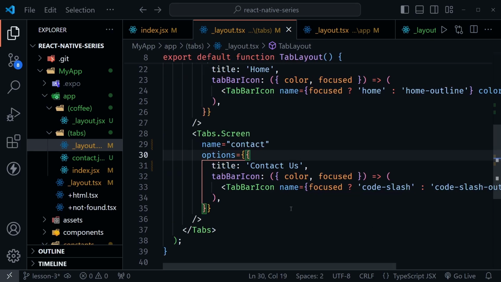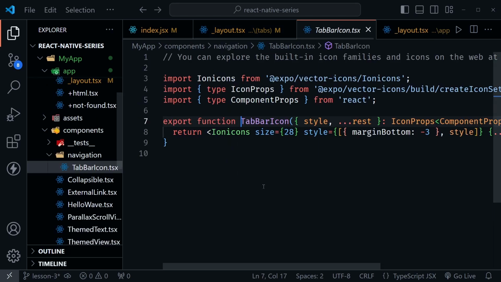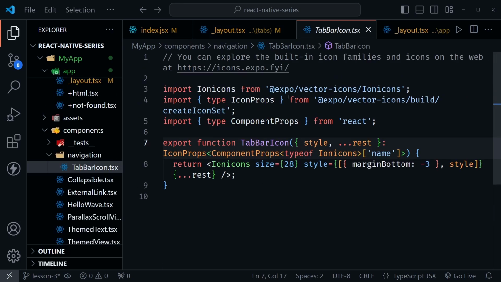So where can we find more icons? Well, if I hold down Control and click Tab Bar Icon, we go into that file. Now I'll press Alt-Z to wrap this down. You can see there's a comment that was left for us here. You can explore the built-in icon families and icons on the web, and it gives us the URL used to find those icons that we can then use here in React Native and Expo.